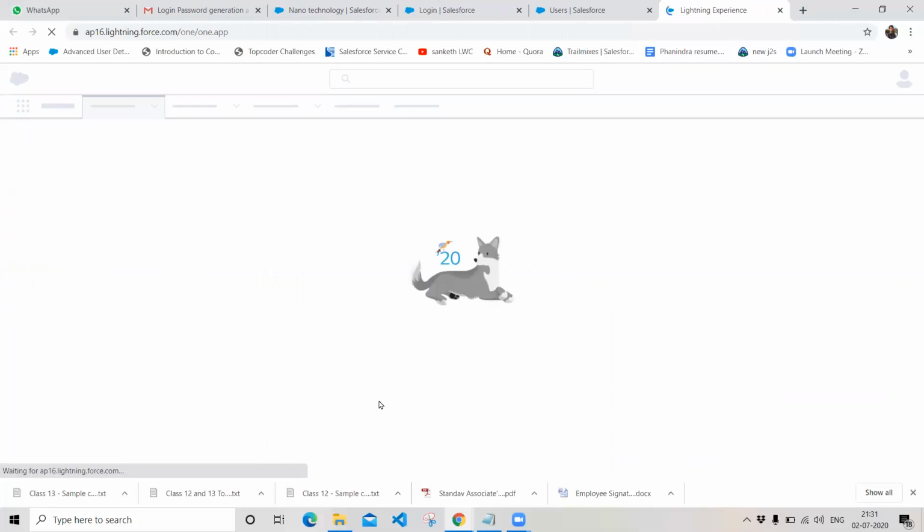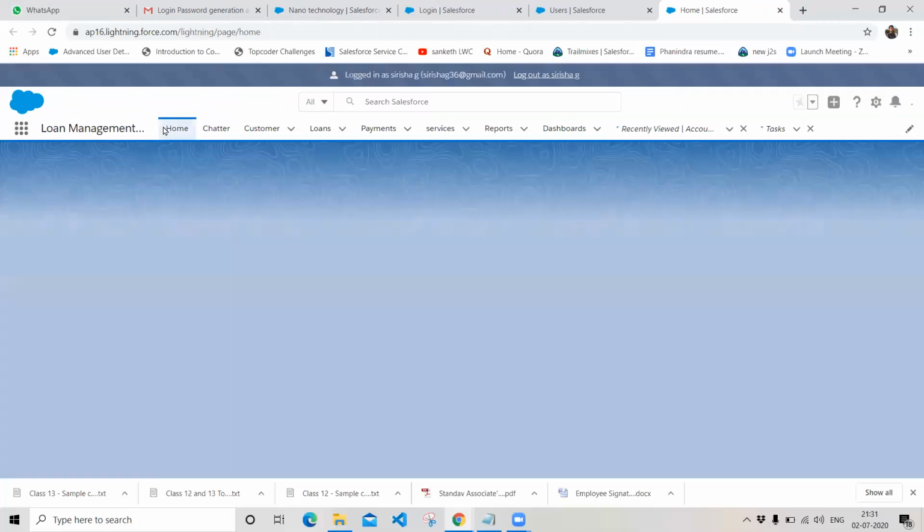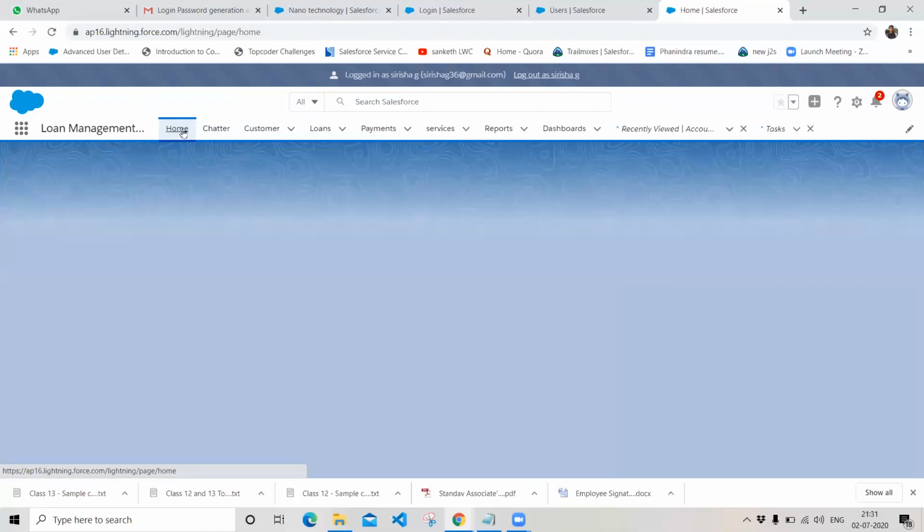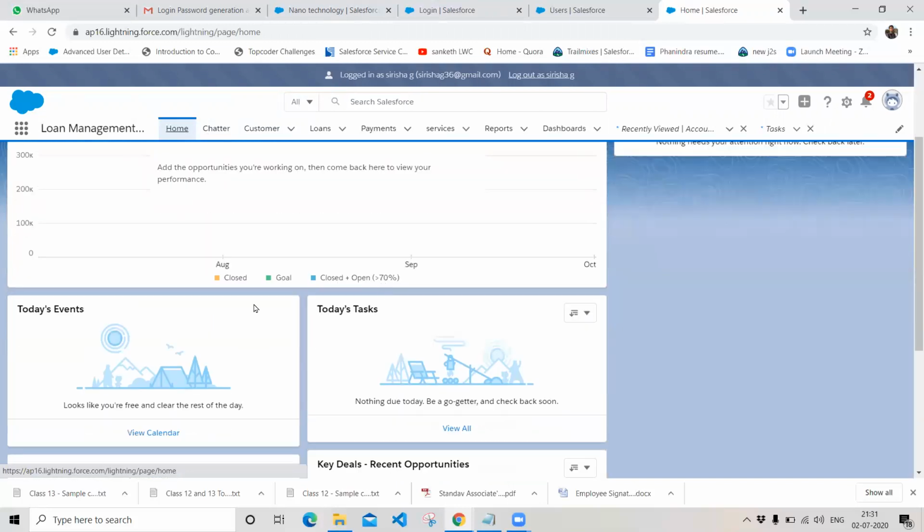It is taking a little bit of time. I think the internet connection is probably slow. So this is now the logged in user in my organization, Sirisha. Go to the home, and similarly to tasks we have one more component called events, and this will show you what events have been scheduled in the organization for this user called Sirisha. And click on view calendar.